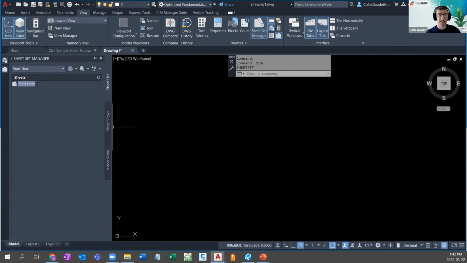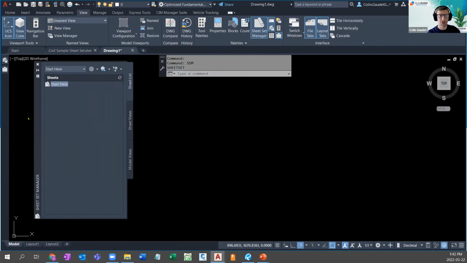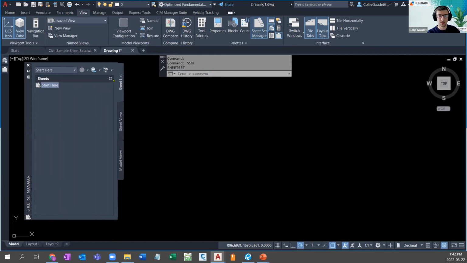It's going to open up this palette right here. And this is our sheet sets palette. We've got 3 different tabs on the side, all of which we'll talk about. We've got the sheets list, the model view, and the sheets view. Well, let's start with the sheets list, or let's start with creating a new sheet.